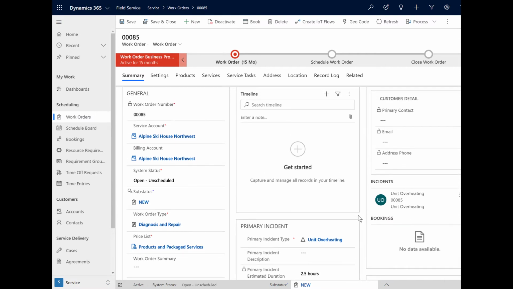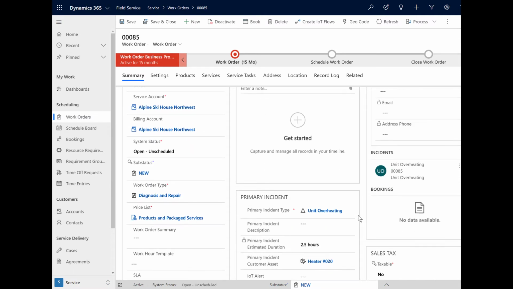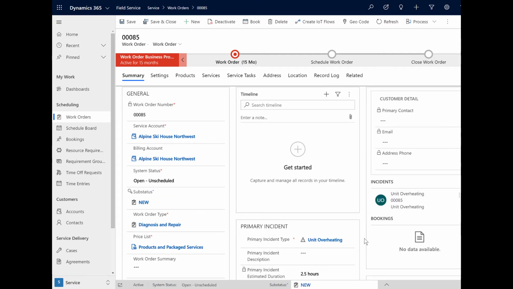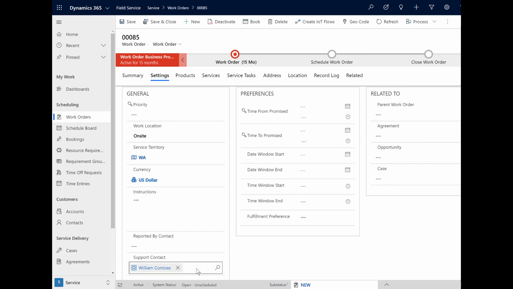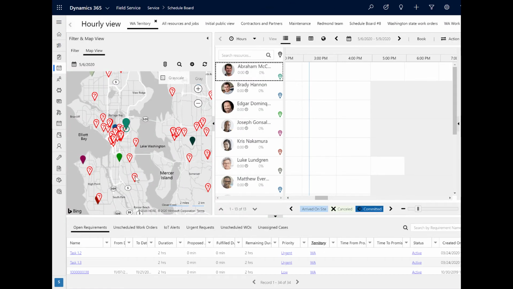When work orders aren't created manually, they are created by cases, IoT alerts, or agreements. In this example, there is a diagnosis and repair work order for a heater at our customer's building. Beyond adding basic details, head to the Settings section and enter a support contact. This represents the expert or remote collaborator that should be called in case the technician has any questions, but the technician will not be limited to calling this contact only. Select or create a bookable resource record and ensure the related email address matches your remote collaborator's user email.